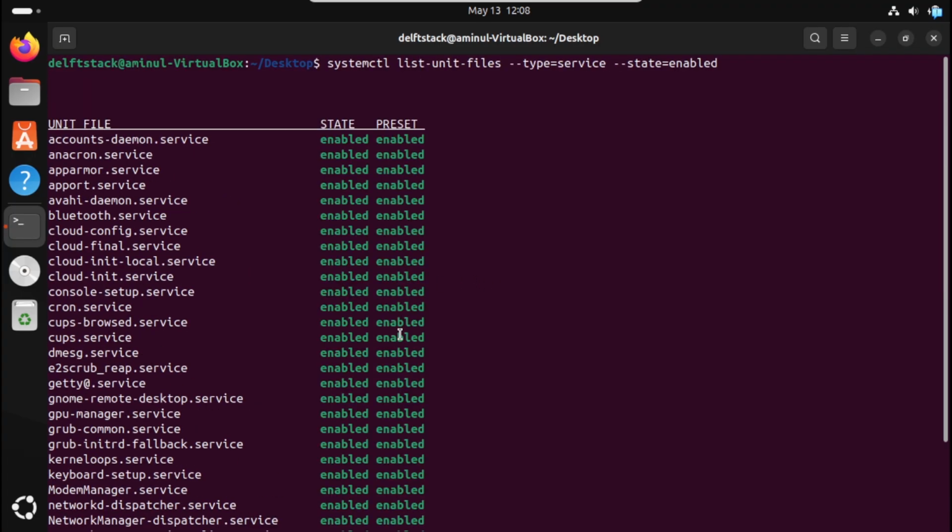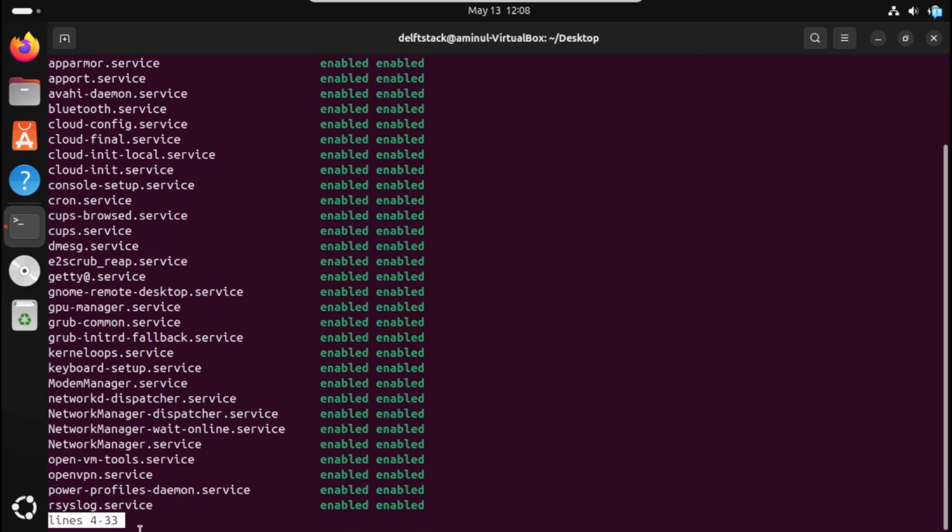And that's it for today's tutorial on listing all enabled services using the systemctl command in Linux. We hope this guide has been helpful.